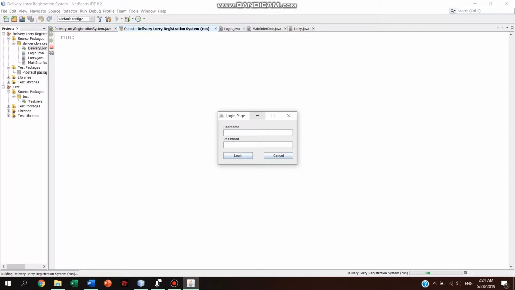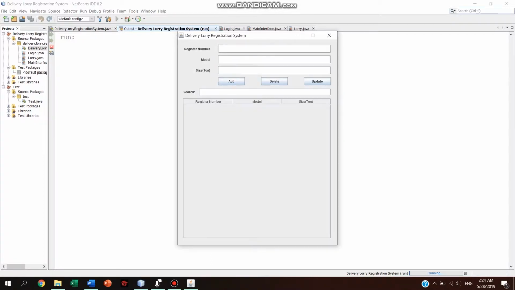This is my login page, and my username is admin, and my password is also admin. Let's press login. Login successful. And this is my main interface. My system is a delivery lorry registration system.